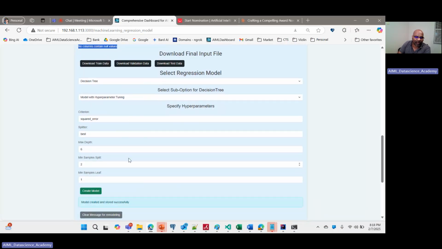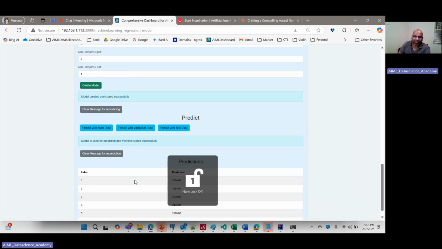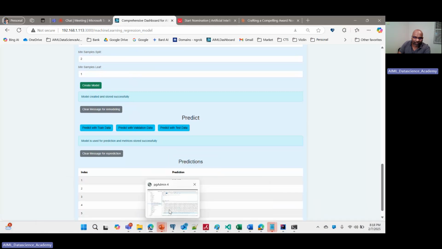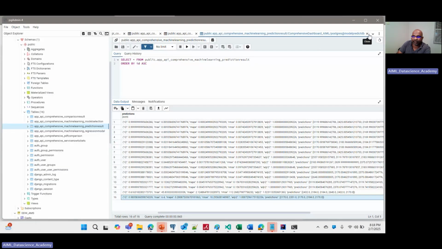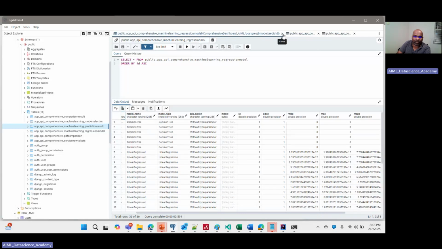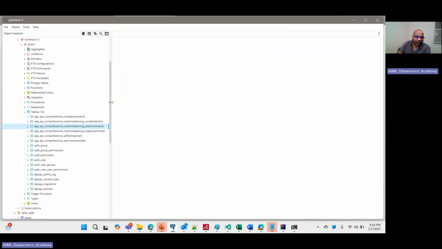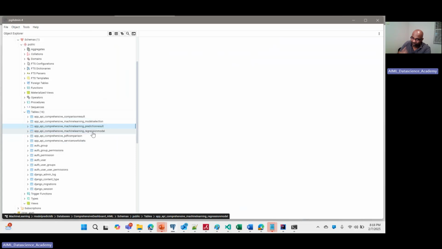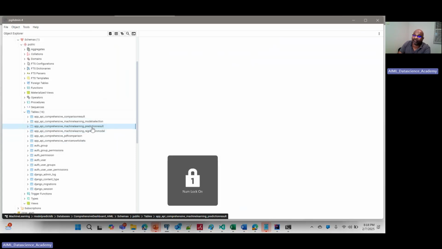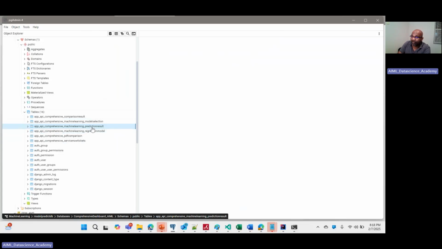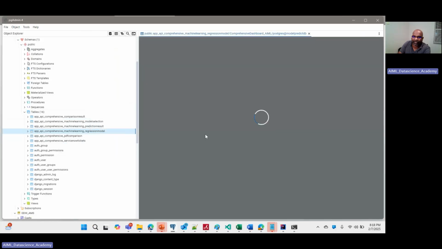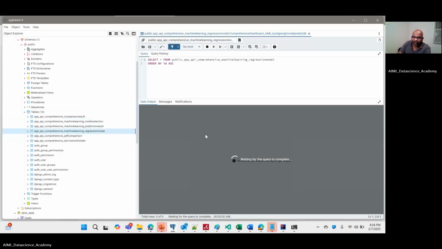Then again, the model, the parameters, created the model. Now let me go back to, yes, this is where the data is getting stored. And let me close everything, right? So if you look here, we have two tables. One is the regression model, where the model got created. The prediction result is where the results come once we test the model with the test data or validation data. Let's look at the regression model and try to pull the data.